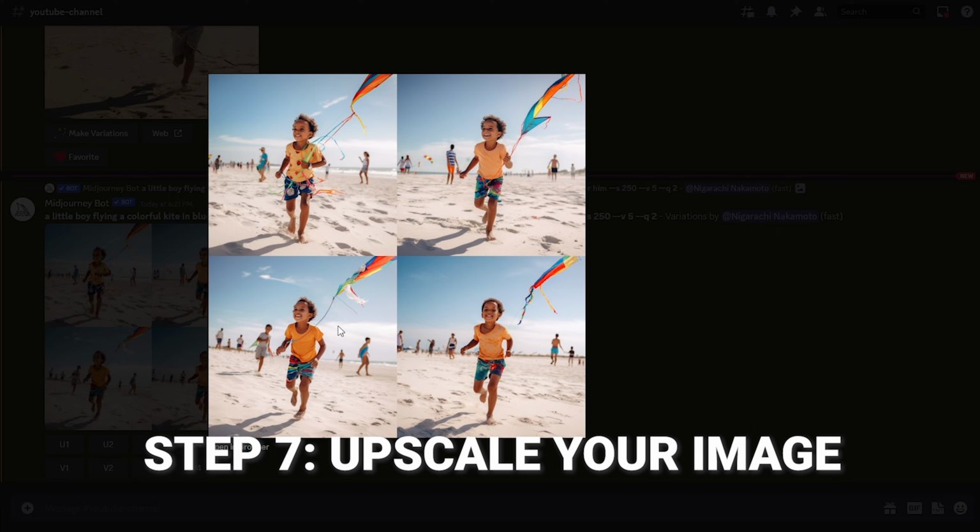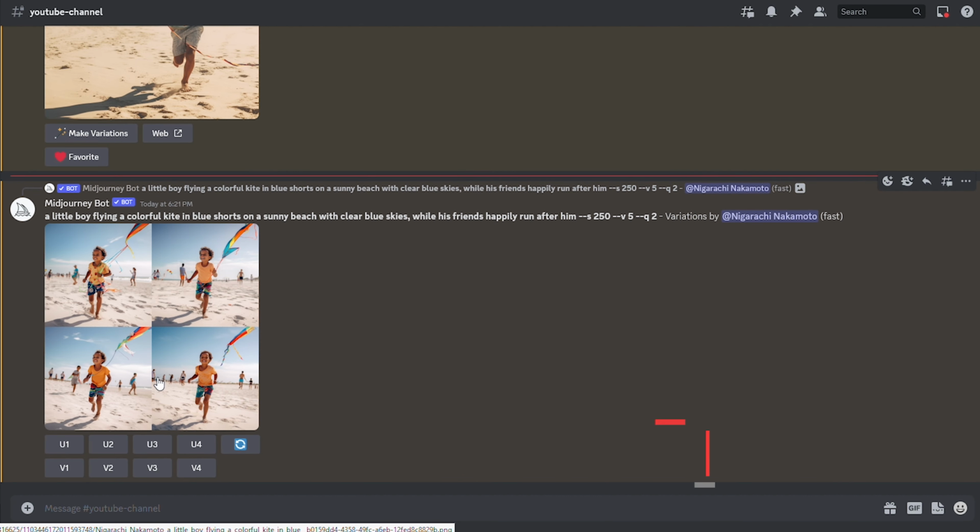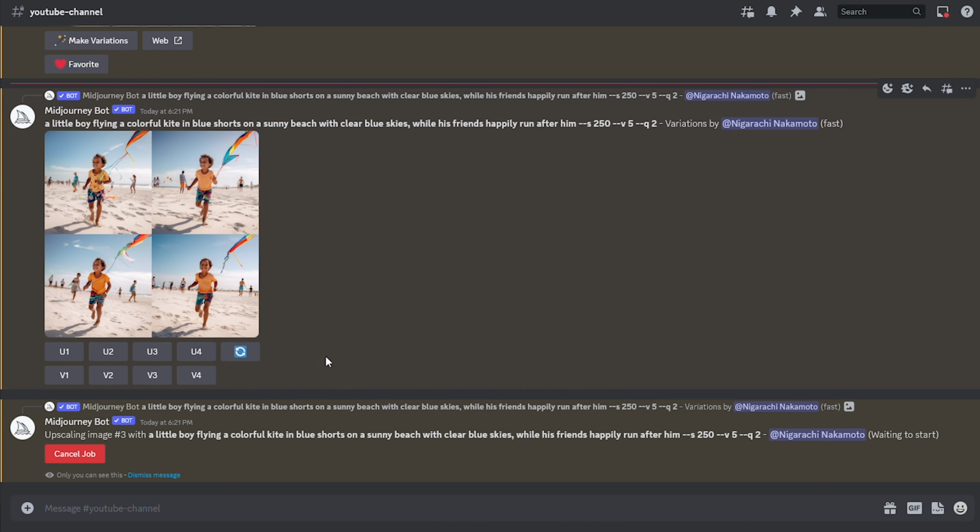Step 7. Upscale your chosen image. Once you've found the perfect variation, click the View or Upscale buttons to generate a larger, more detailed version of the selected image.